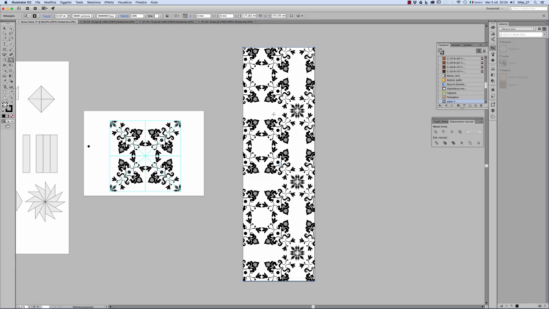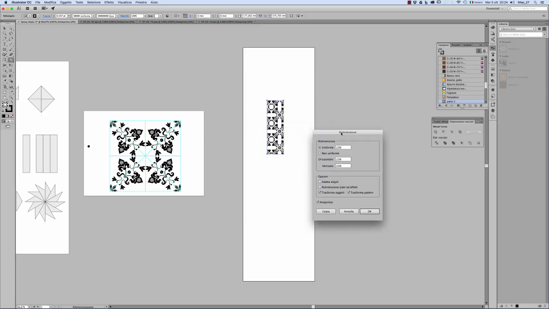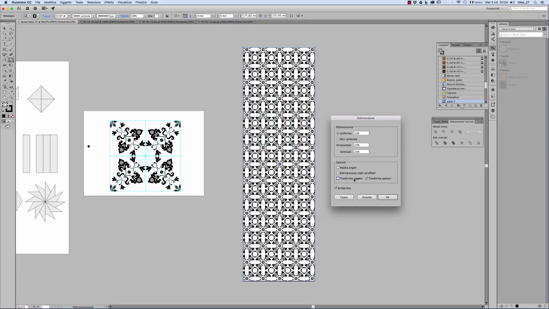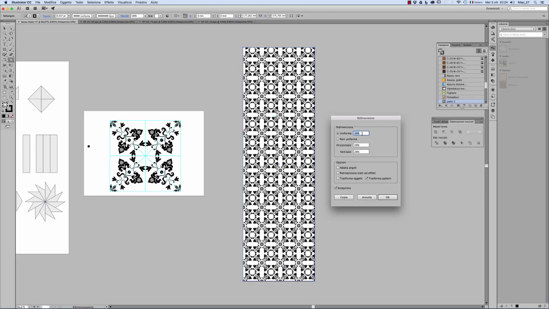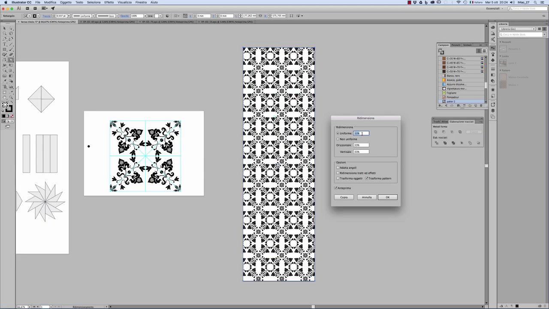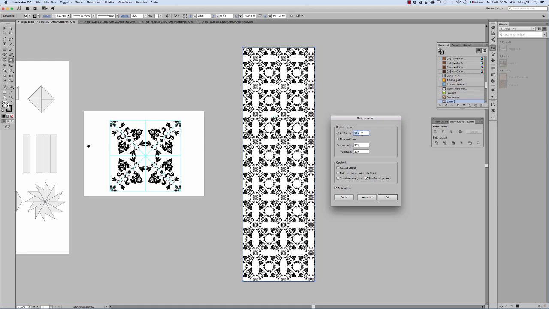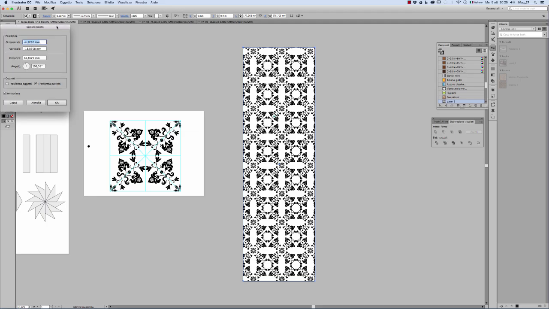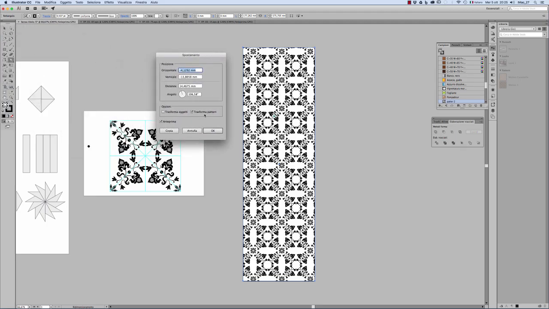This is the scale tool. Hold down the Alt key. Okay, I don't want to transform the rectangle. I just want to reduce the pattern. Too narrow, too small. I want to have it bigger. Go to Object, Transform, Move. And then I can ask the computer to transform just the pattern, to move only the pattern.